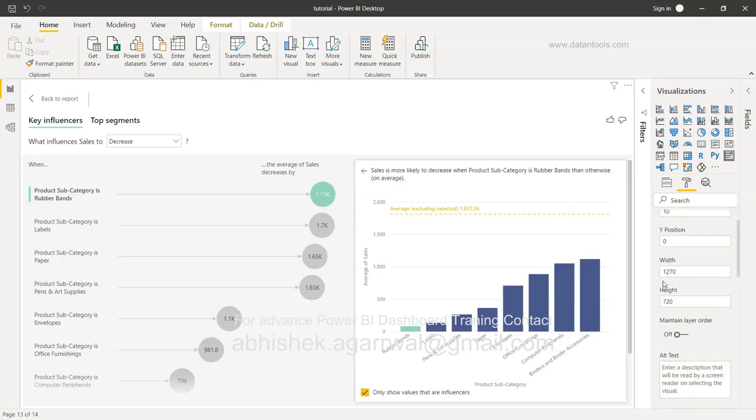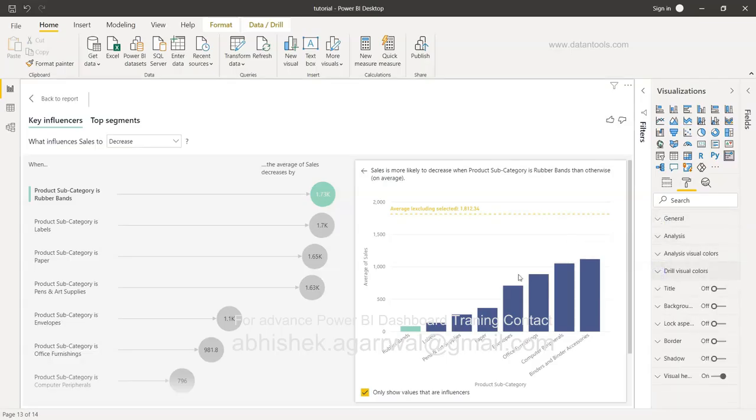So that's very quickly how you can configure it, how you can use it within Power BI, and finally interpret it. So that's all about the key influencer chart. Now I'll meet you in the next video with a new tutorial.